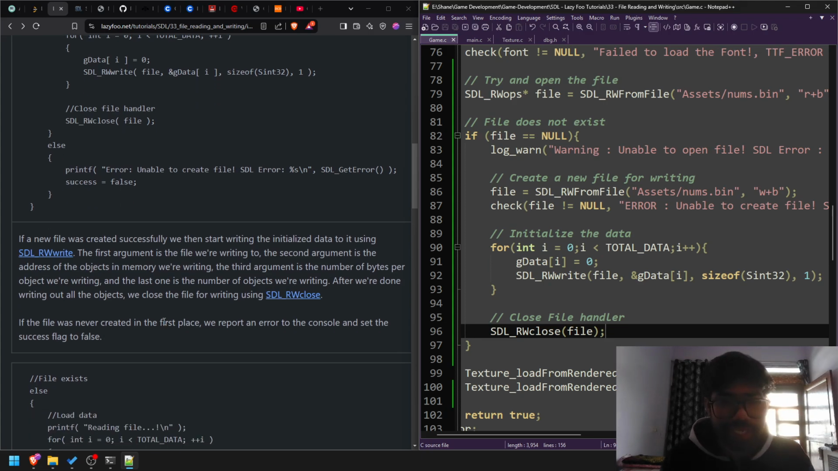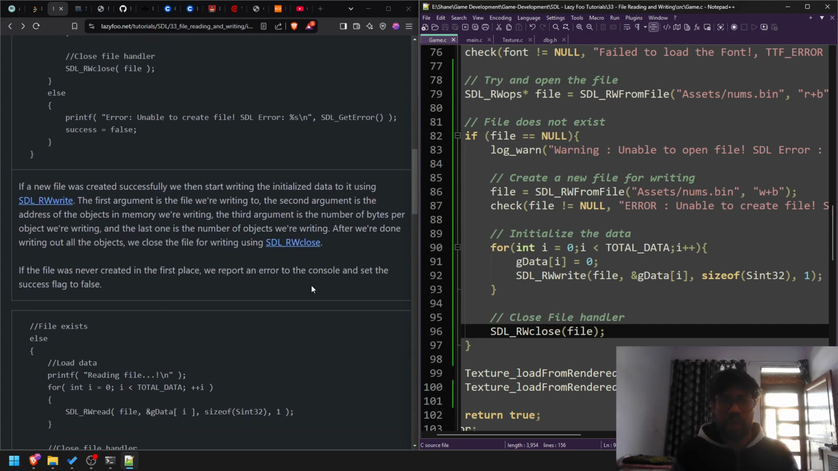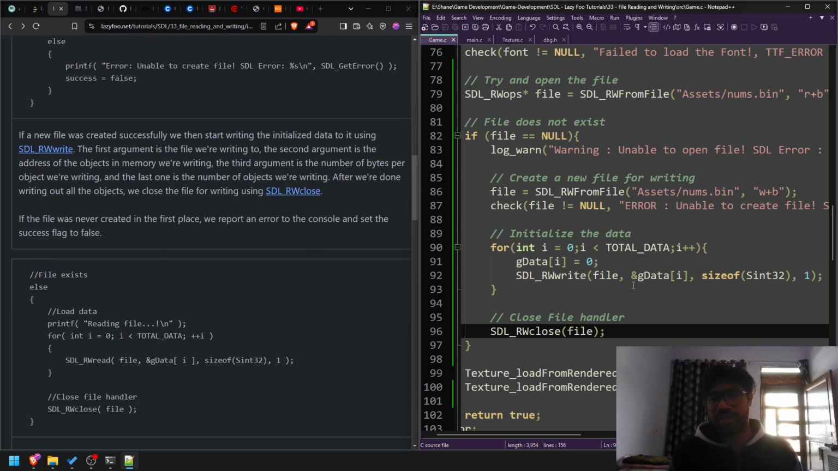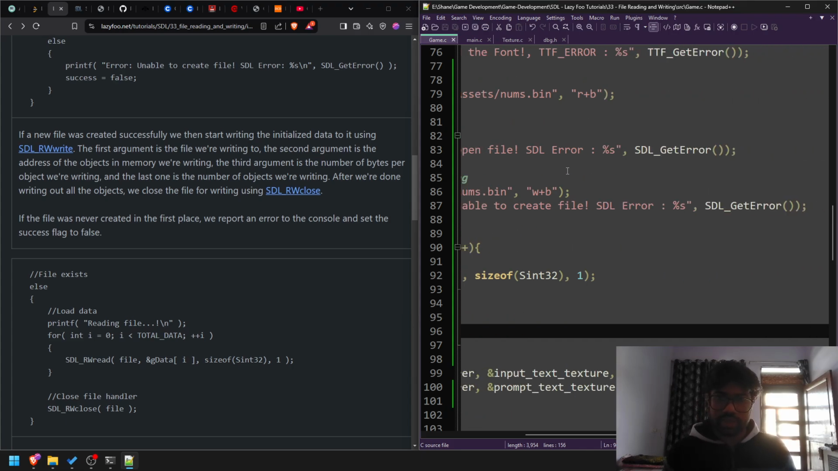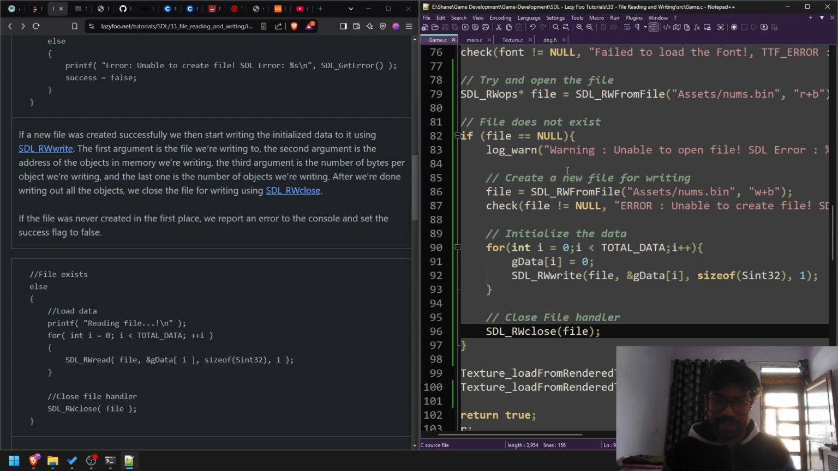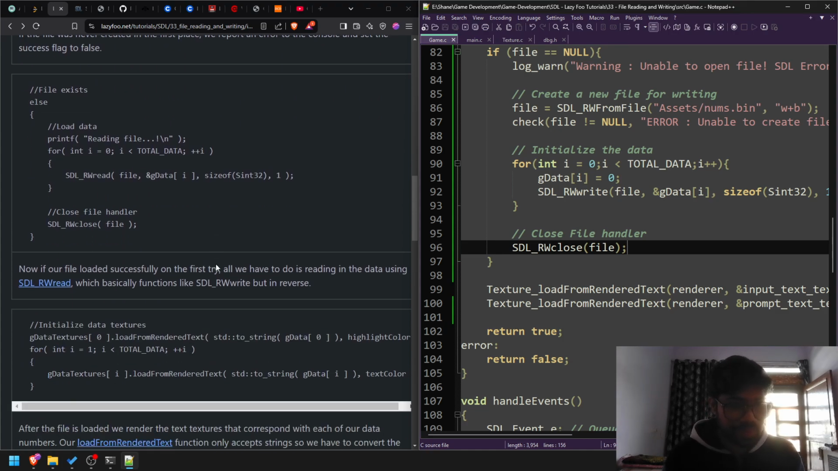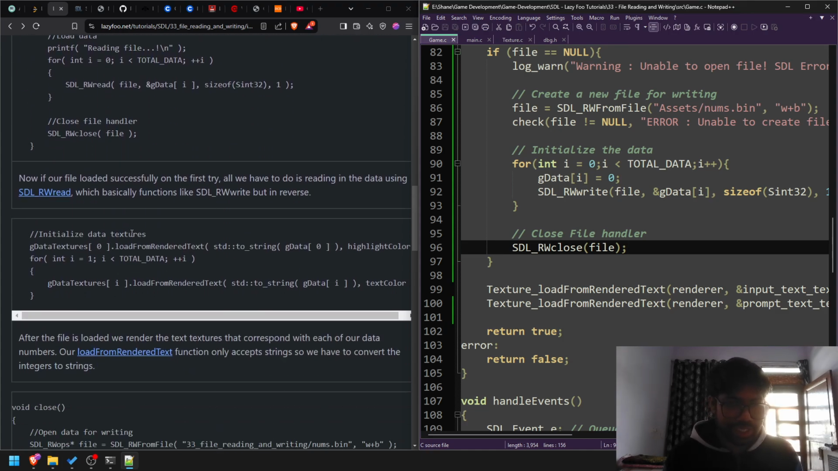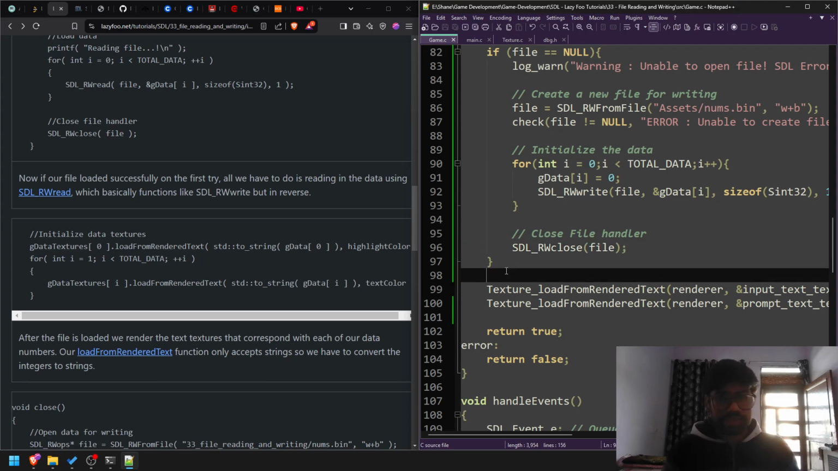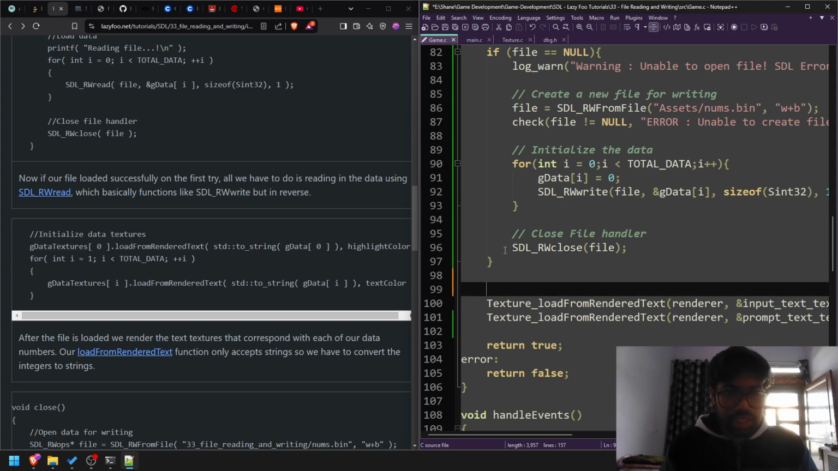If the file was never created in the first place, we report an error to the console and set the flag to false. Where did I log on? Unable to open file. Okay. Then initialize the data textures. Then we initialize the data textures.